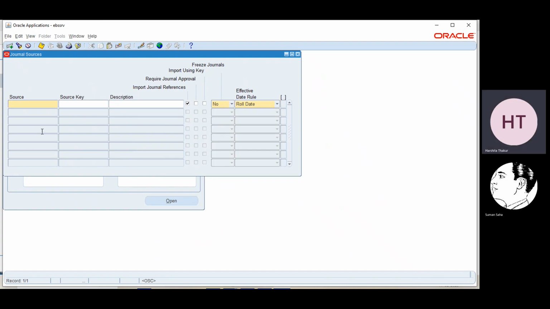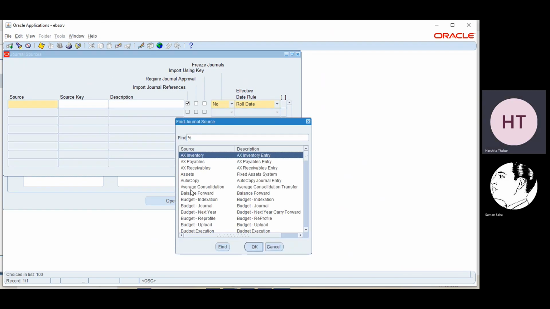This is the journal source window, from where you can create your source or view the sources. For viewing the sources which are already predefined, just go to this find icon. Here you can see all the list, like we have seen: AX Inventory, AX Payable, AX Receivable, assets. These are all predefined. This auto copy is not predefined, I guess, because I have not seen it in the list. So you can see all the predefined sources from here. Like, if I select one, let's say payables only.